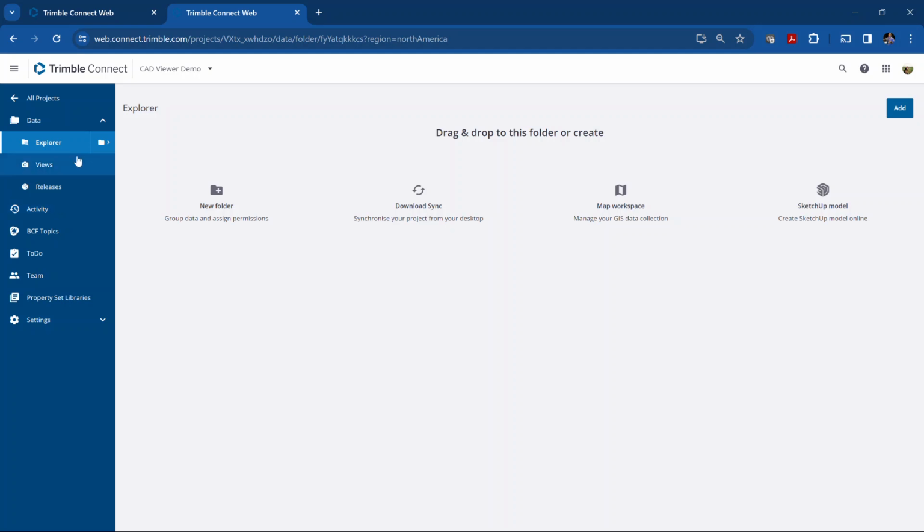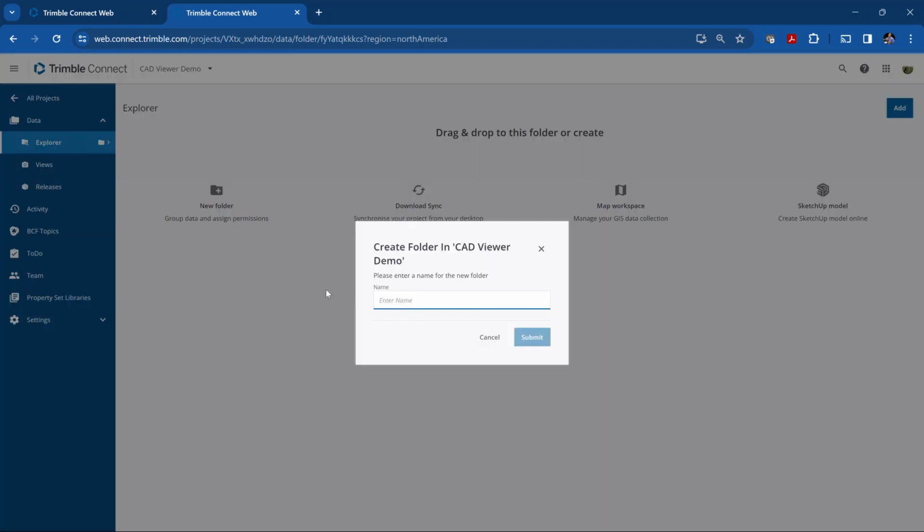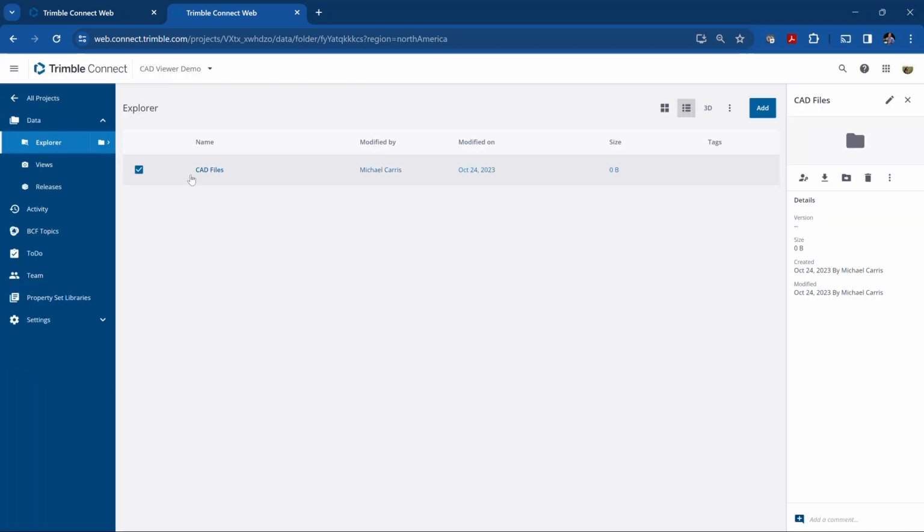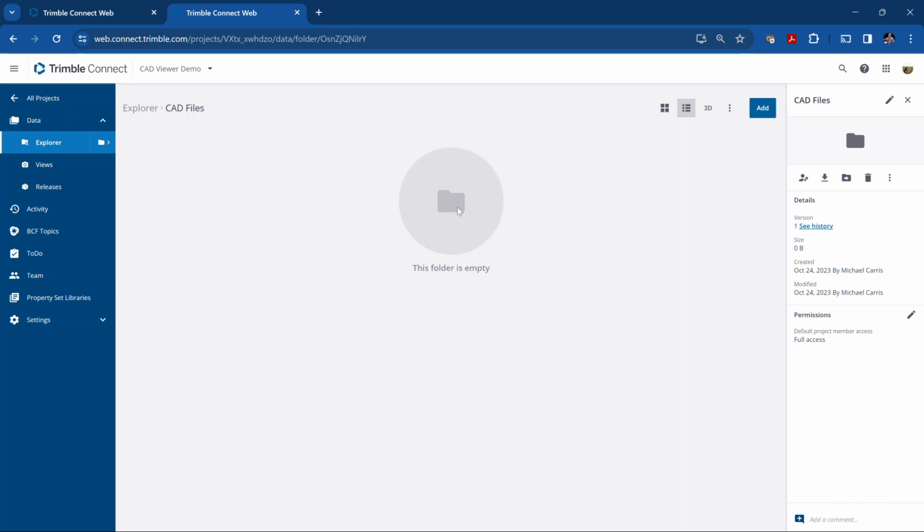It takes you to the Explorer window, and from here you can create a new folder. You can create a workspace, SketchUp model, download and synchronize from your desktop. But we're going to begin by creating a new folder, and we're going to call that folder CAD files. We'll click submit, and now we have a folder, and within that folder, it's empty.